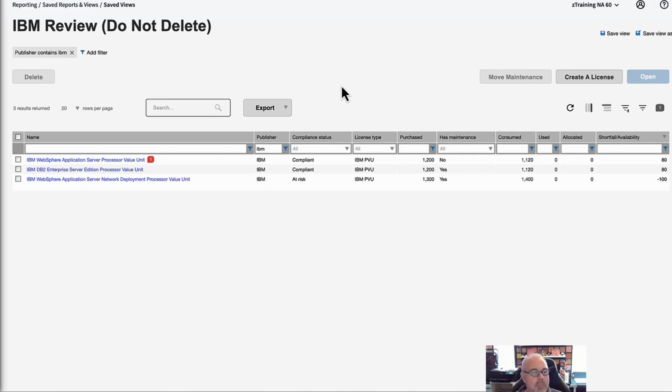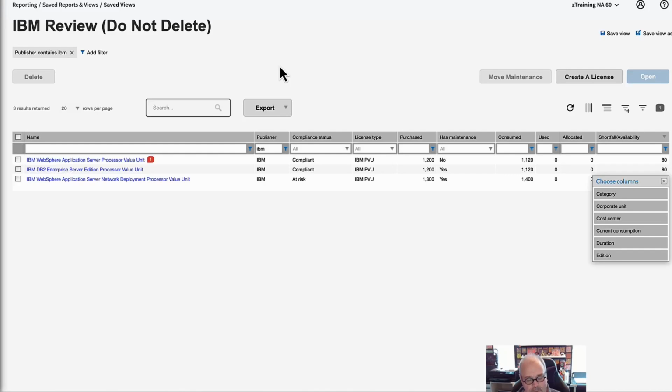When do you need a report versus a view? The rule of thumb for me is if I'm looking at a view and I think it has the information I need in it, but there's a field missing and it is not available in the column chooser, that is when you will likely need a custom report.